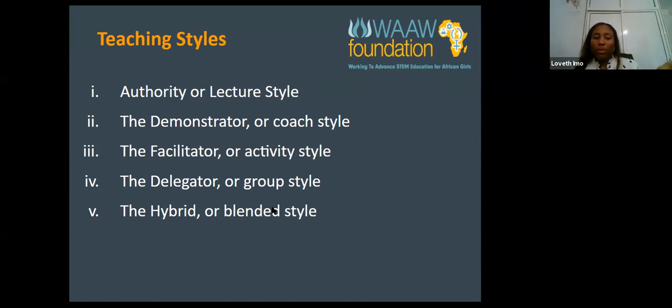Then the delegator or group style is a teacher that teaches in group settings. This teacher probably works better in the lab, like chemistry, physics or agric lab.